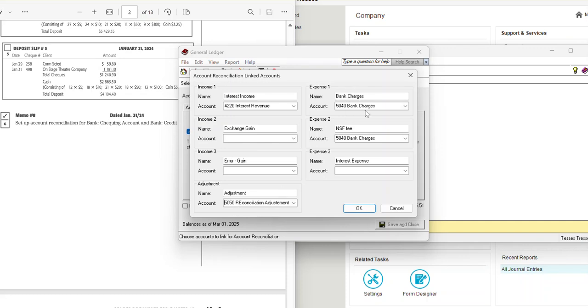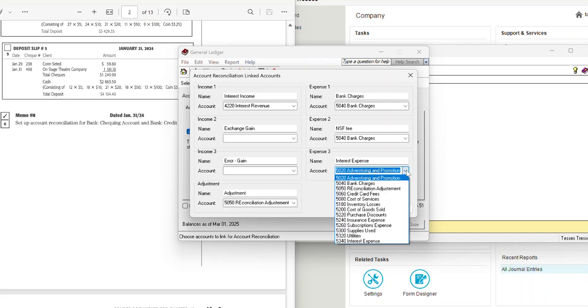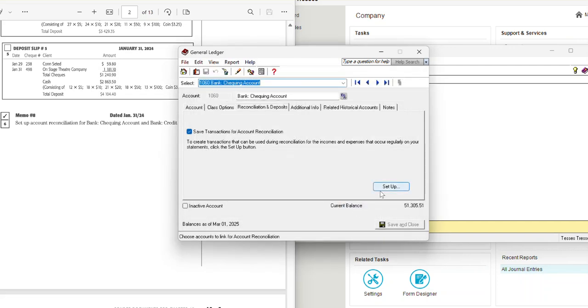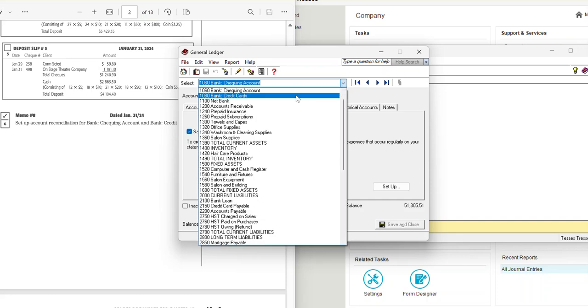For bank charges, we have a bank charges account, and under the next one, the third one, you could charge it to the interest expense. You could do 53/40 if you wanted to charge it, but I think we should be okay leaving it blank for this one. Once you do that, we click okay, and then we've already set it up. It's already done.